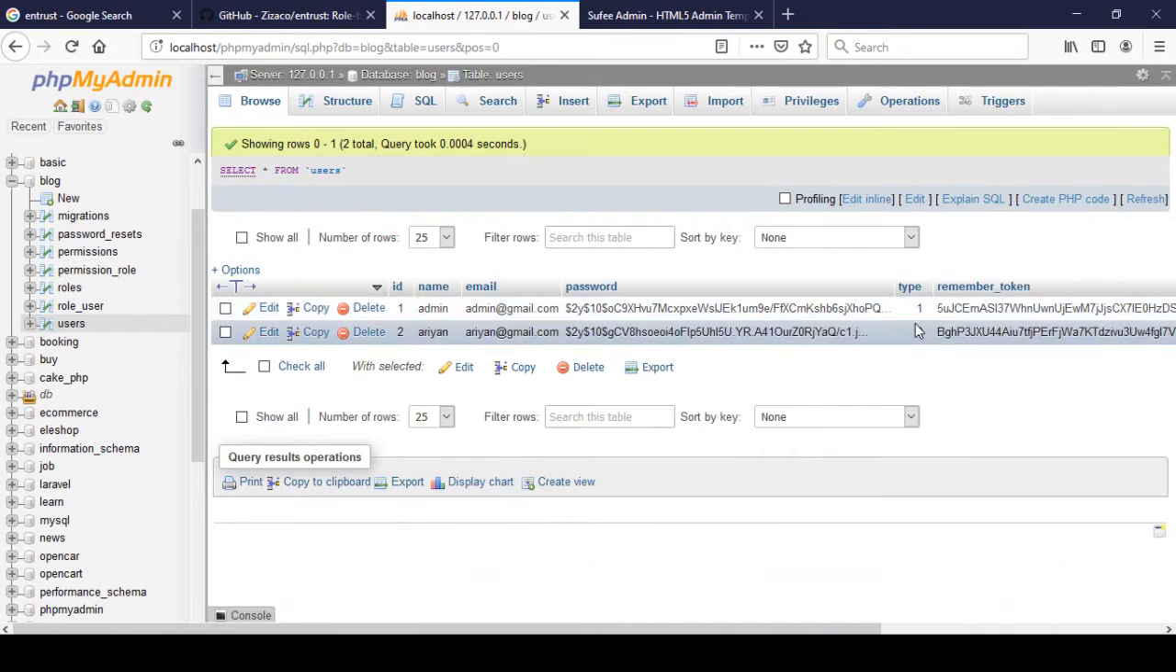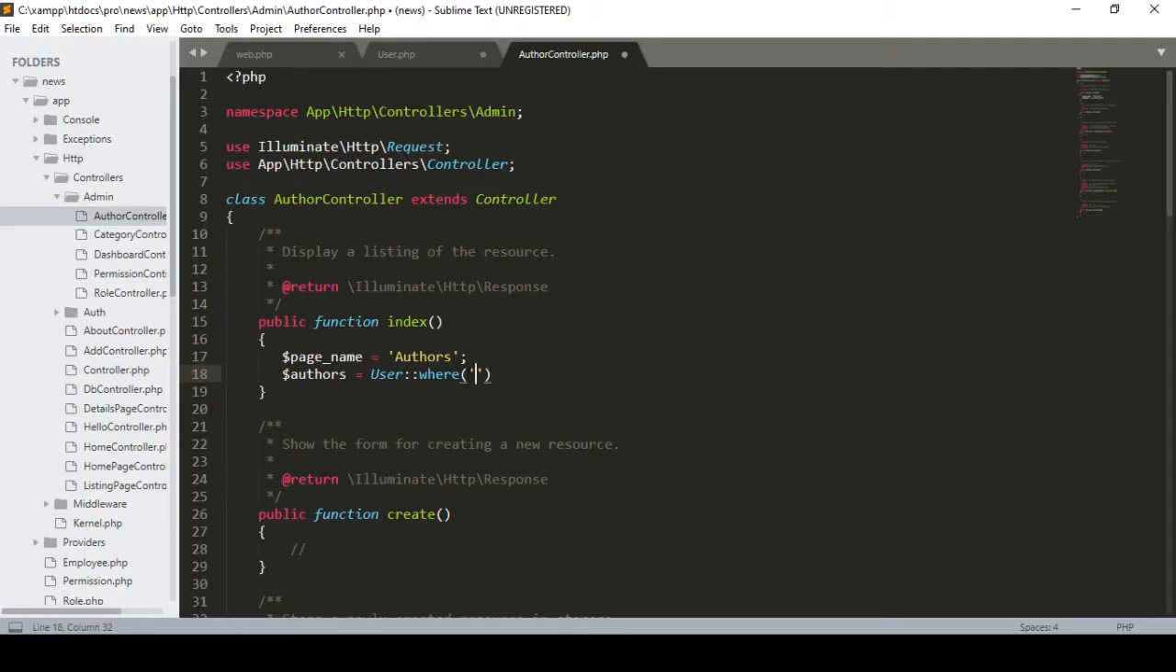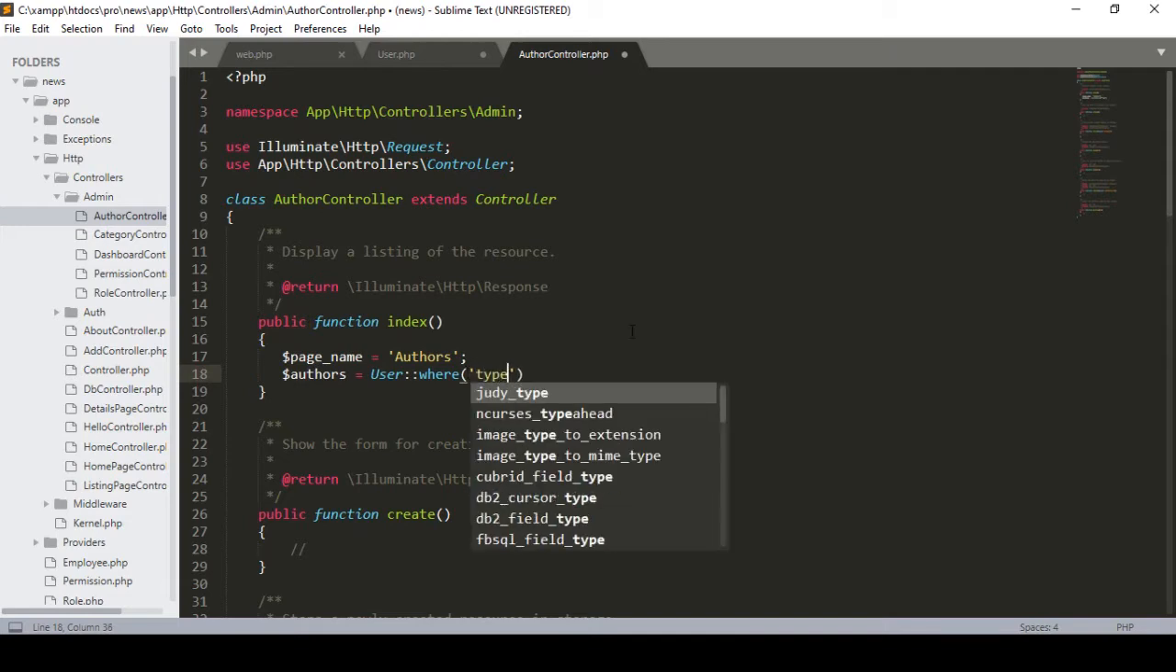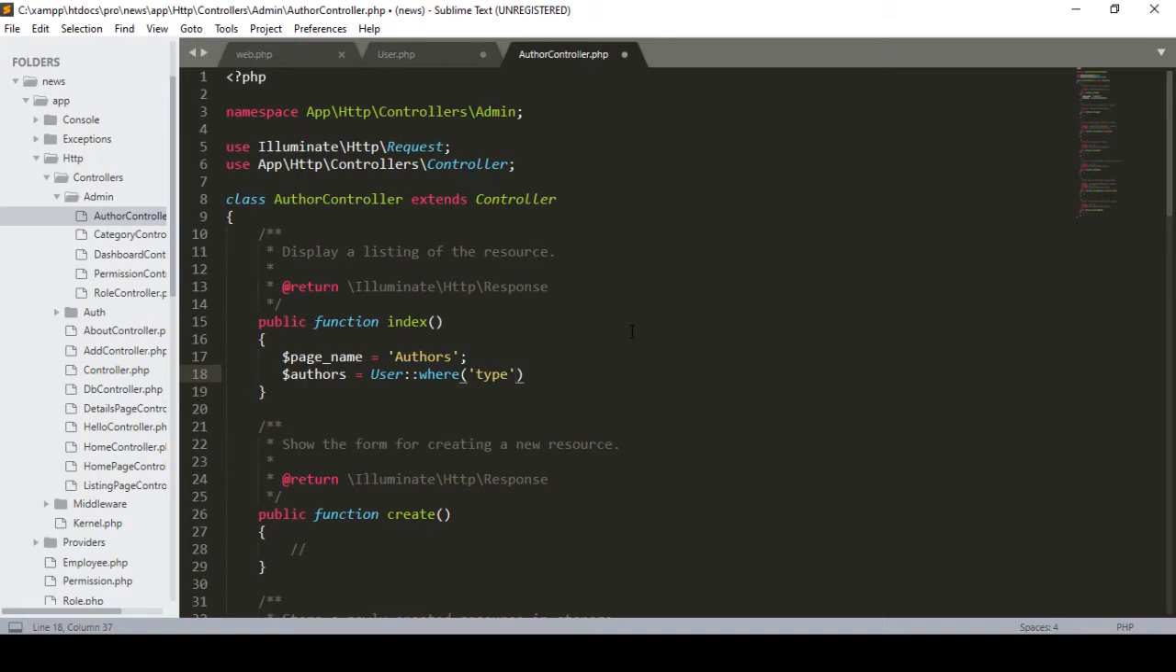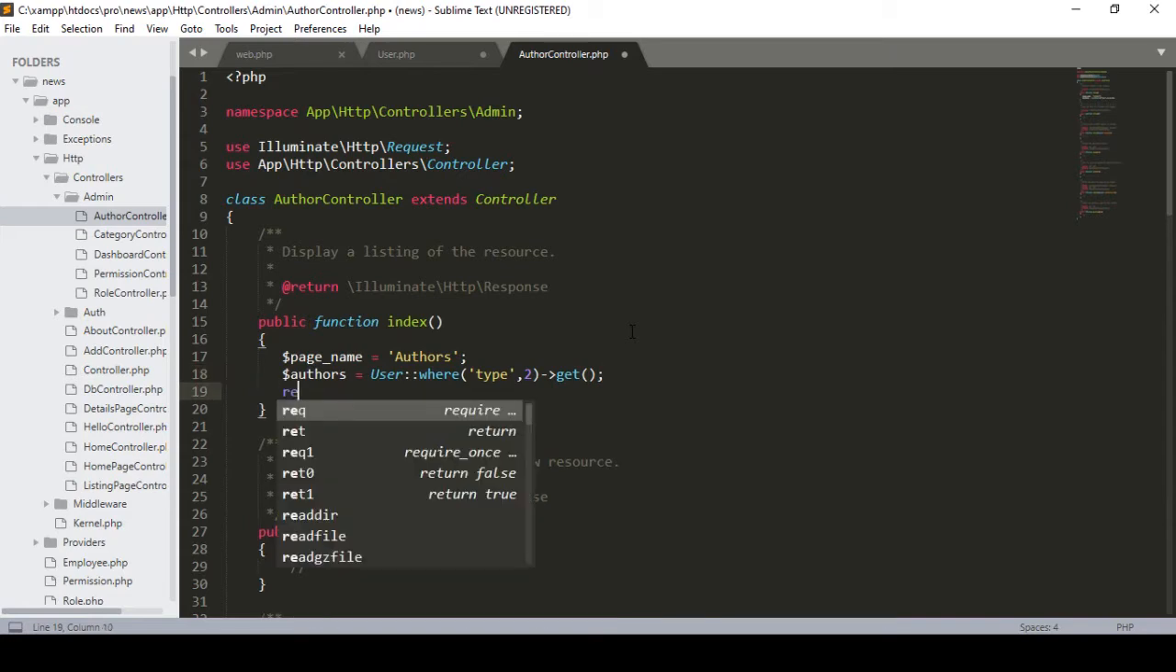So for that reason I defined that type. Right now I want to get all the type two data, that means the author type. To do this, I define a where, and then I define the field name as type. Here I want to get the two data, that means type two data, and I want to get all. So here I define get, so it will get all the data from here, and now I want to return it.